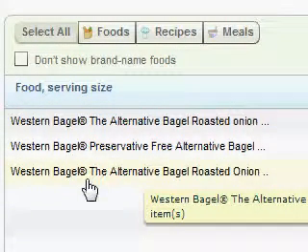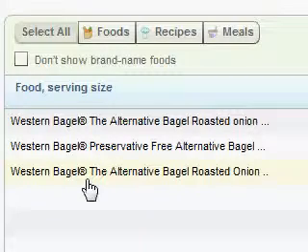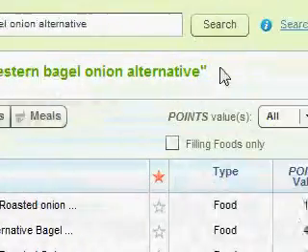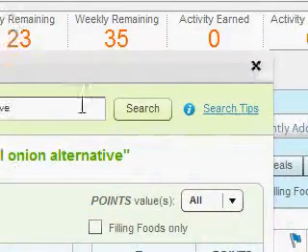Now, it might not pop up if your item is not in the list. You can always enter it manually, and that's on a different video. So if you have to enter a food manually, then go to the video that talks about entering foods manually into the food tracker. So I don't need that, but I am going to change.